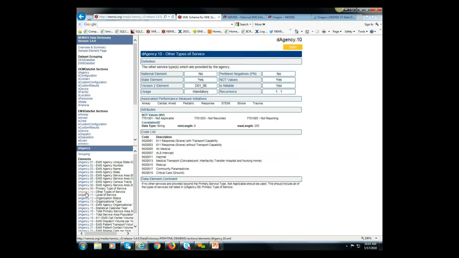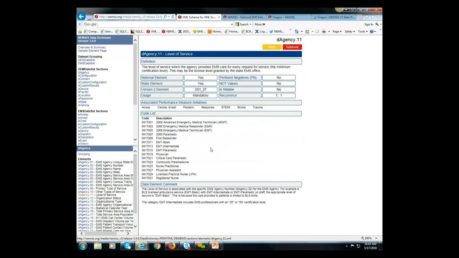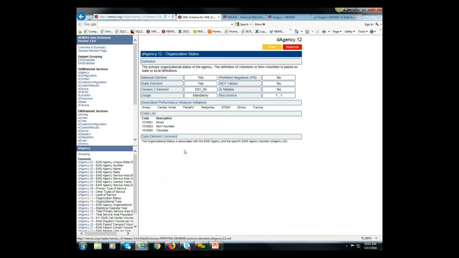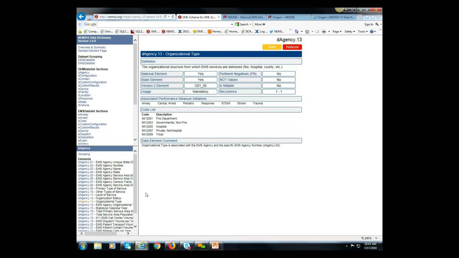We have the same choices but for other types of service, but then level of service, in essence, is how the agency is licensed. Are they licensed as an ALS or a BLS agency? What level of care can they provide? Organization status is whether an agency is mixed. Mixed is being a volunteer and paid. Non-volunteer does mean paid. These are elements that existed in version 2, just in case people aren't aware.